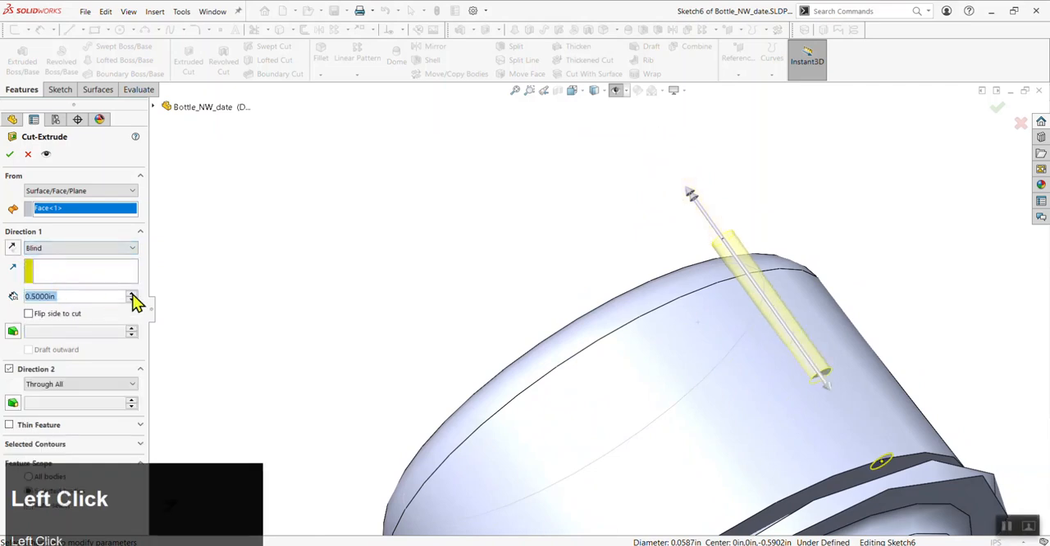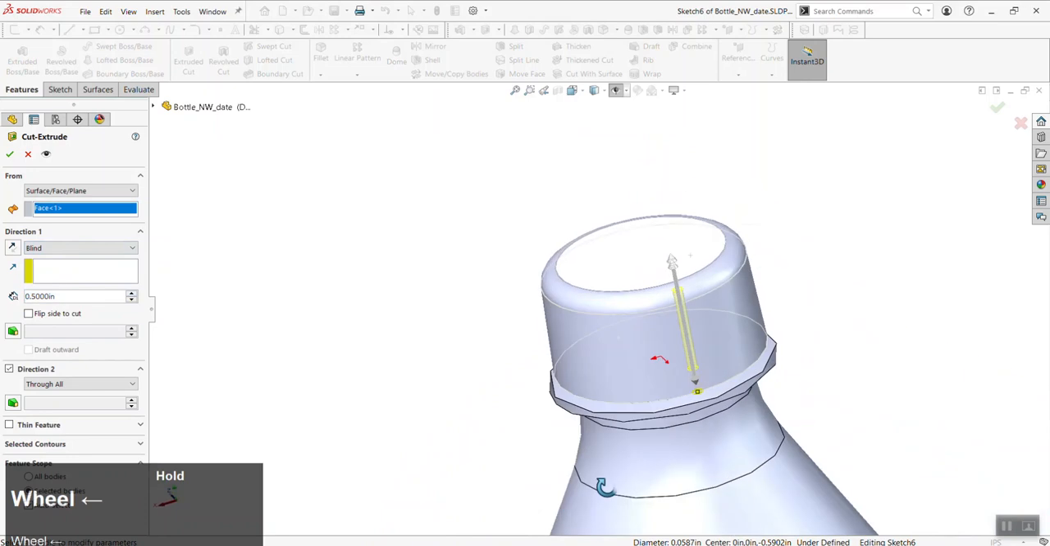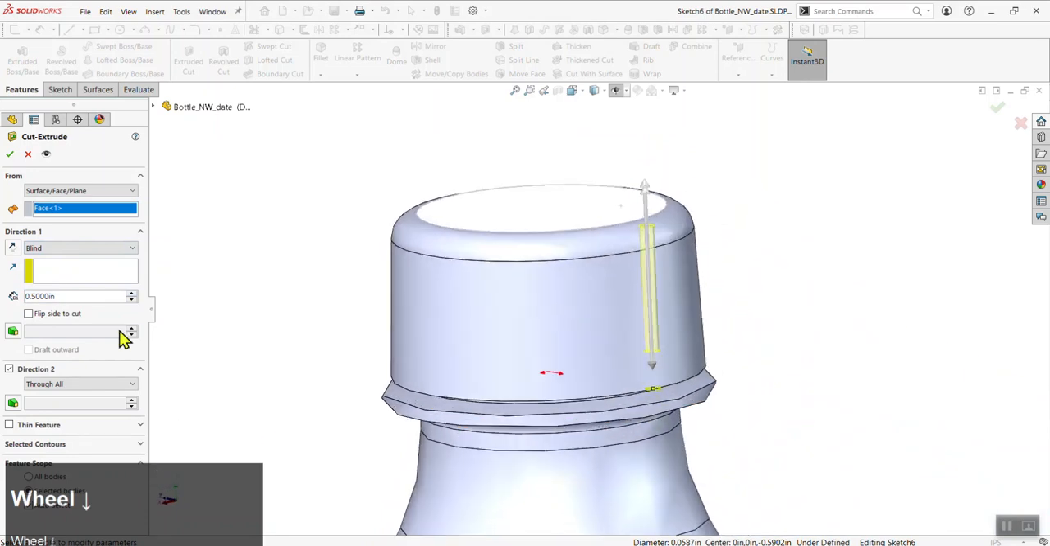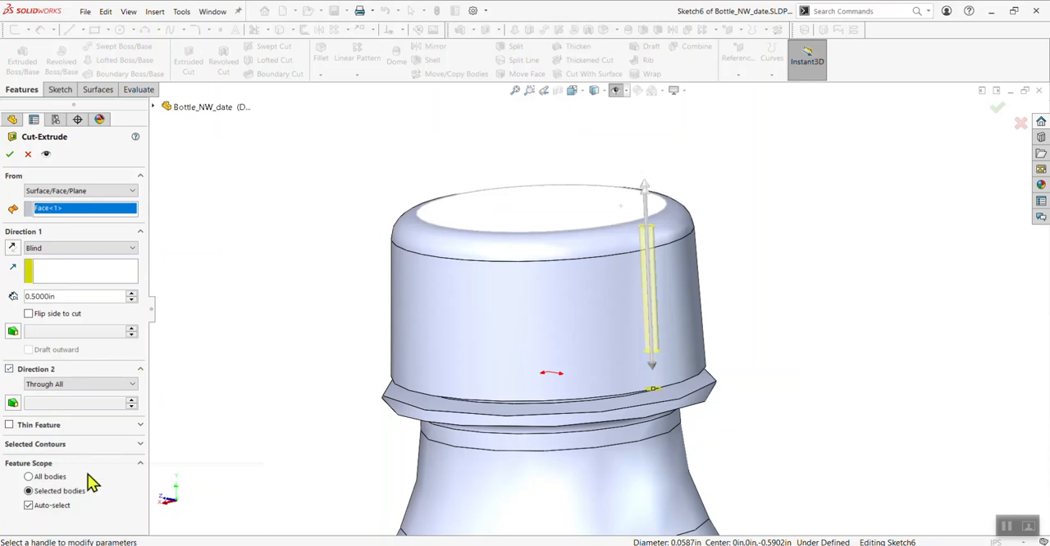So for this one, I'm going to set mine to blind, and it looks to me on the bottle that's about a 1/2 inch long. You can set a separate direction with different commands to go upwards if you wanted.